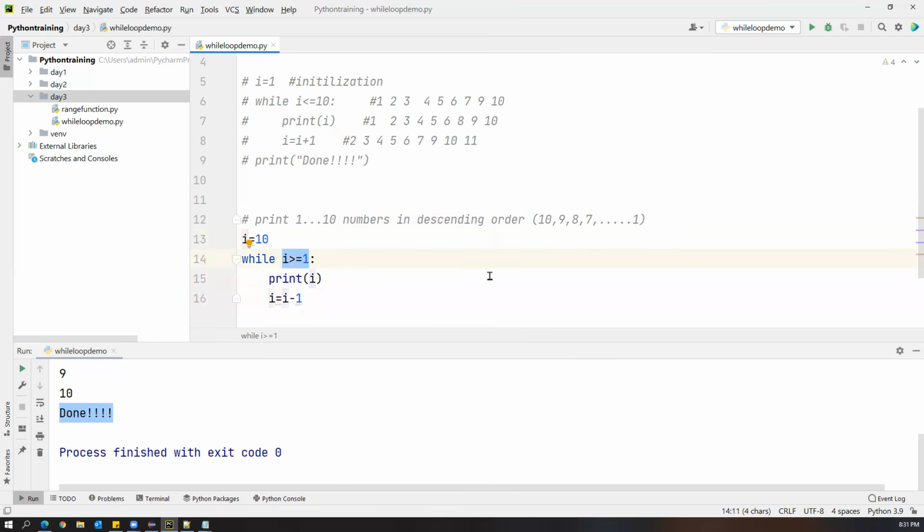Is the condition true or not? The condition is true. 10 is greater than or equal to 1. Then the print statement will execute. Here it will print 10. Then I equal to I minus 1.